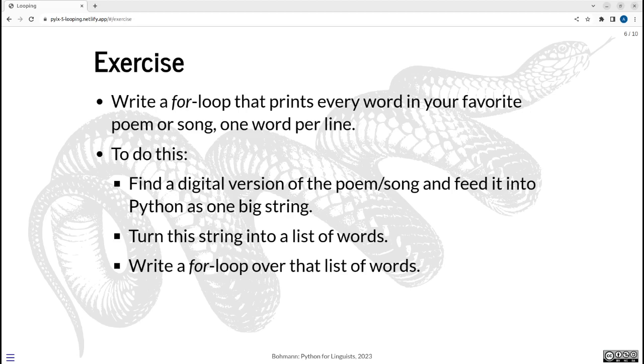Turn this big string into a list of words, and don't worry about trailing punctuation and stuff. Let's not worry about these for the time being. And then write a for loop over that list of words that prints one word per line. So pause the video here and go through these steps. And I'll continue once you resume, which is now.